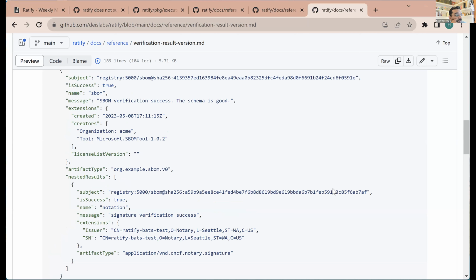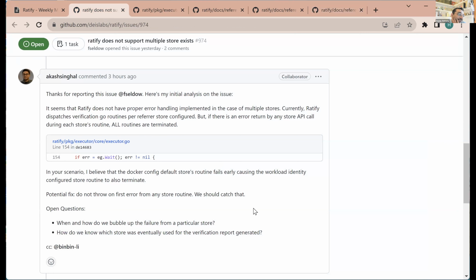The other problem is we don't want to send the credentials to the wrong store. Let's say, for example, you have a workload identity or one credential. You don't want to try sending that credential to the wrong target, right? Do you want to send your Docker credentials to GHCR and vice versa? Yeah, that's true. So be very careful when you try the authentication across different targets.